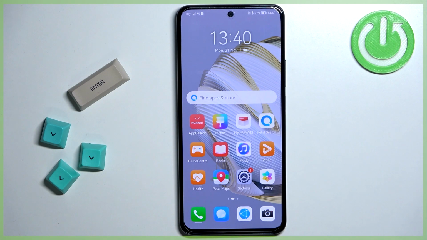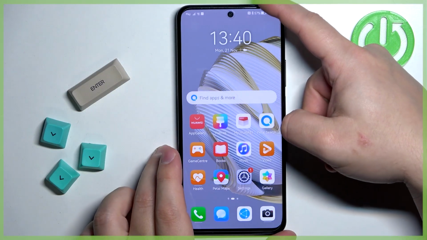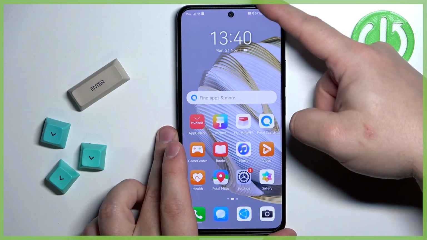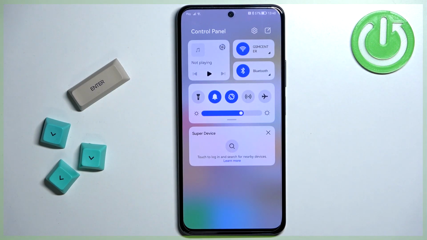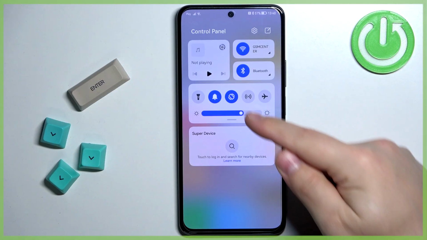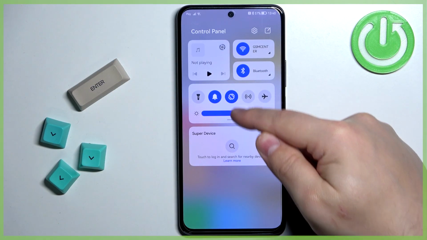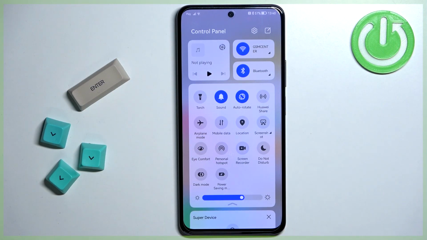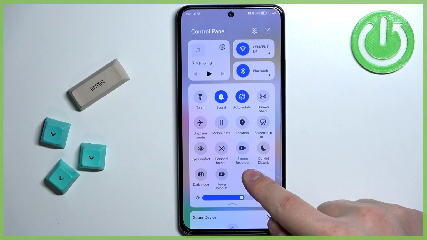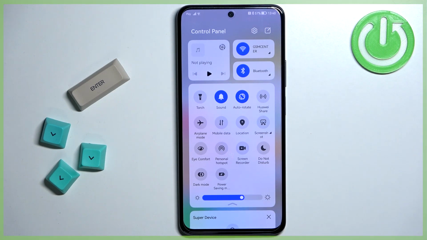Let's start by opening the control panel on our phone. To open the control panel on this phone, you need to swipe down from the top right side of the screen, like this. And once you open the control panel, swipe down on this list of icons to open the whole list. And here you should see the screen recorder icon. Tap on it.